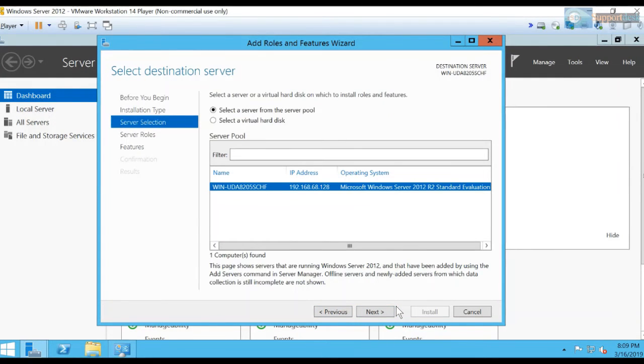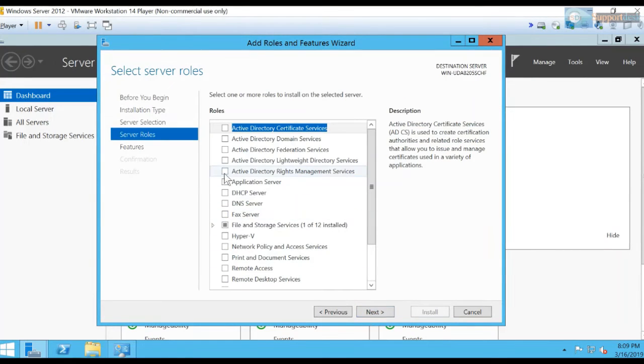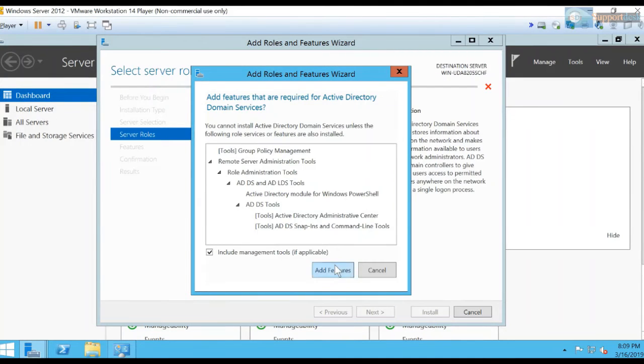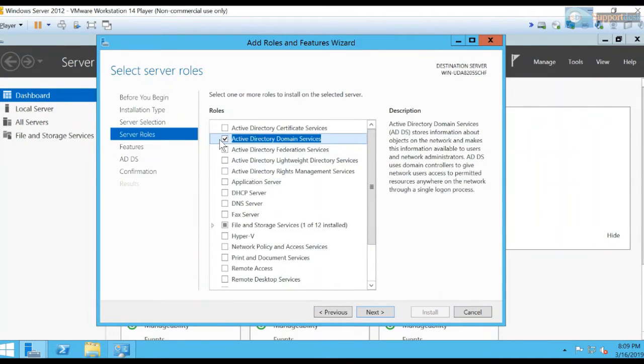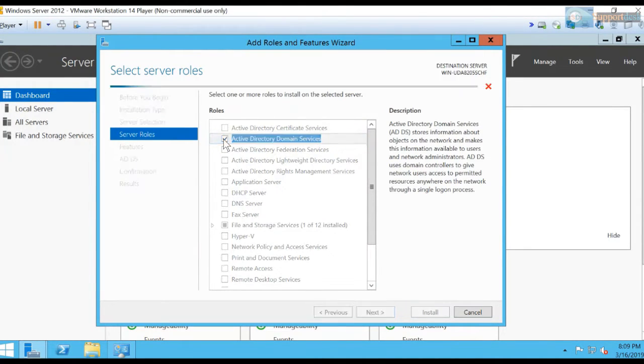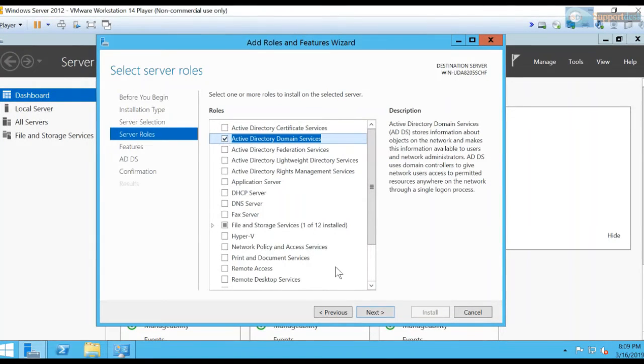In this case this is the first server in our forest, so we're going to choose next, and I'm going to choose Active Directory domain services. There are other services as well which are not required at this moment, which I will explain in a different video. Now if you notice, when I choose Active Directory, it automatically chooses the required features associated with Active Directory, so you don't need to worry about anything.